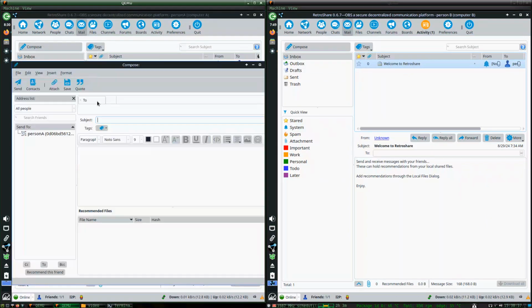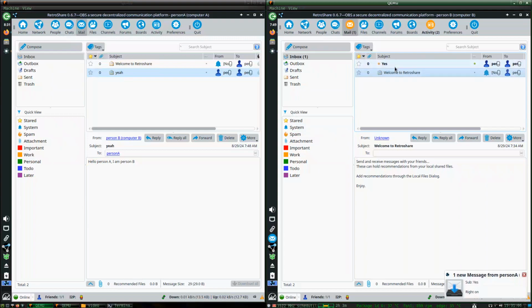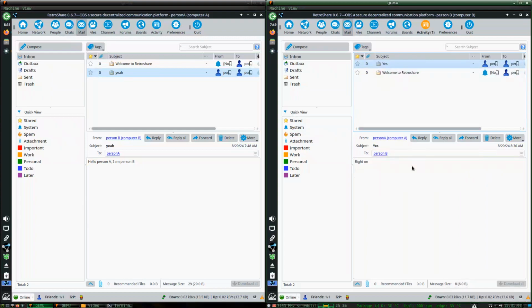I'm gonna also compose a message here. Again, remember to select friend nodes. Double click on person B. Subject. Yes. Right on. And then I will send. And now I should be receiving it here. There is quite a delay, but there it is. It goes through the I2P network.